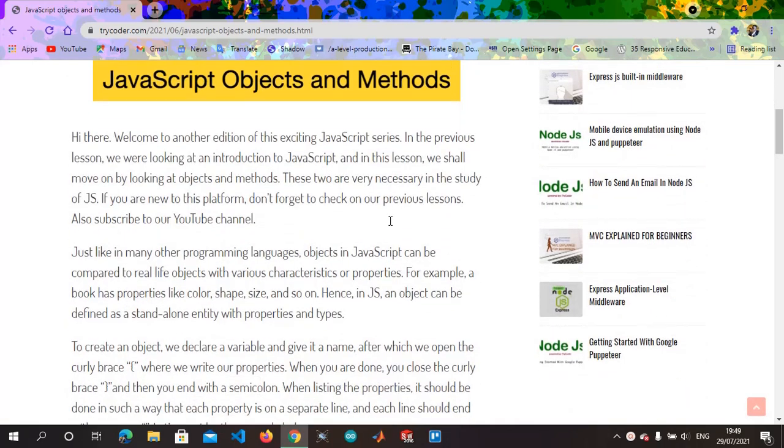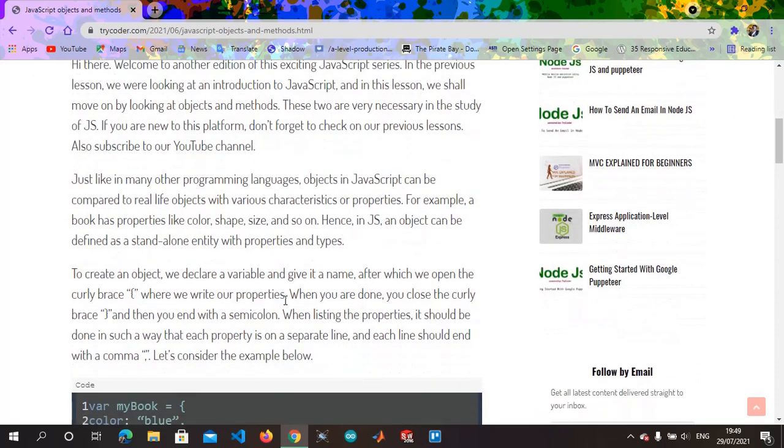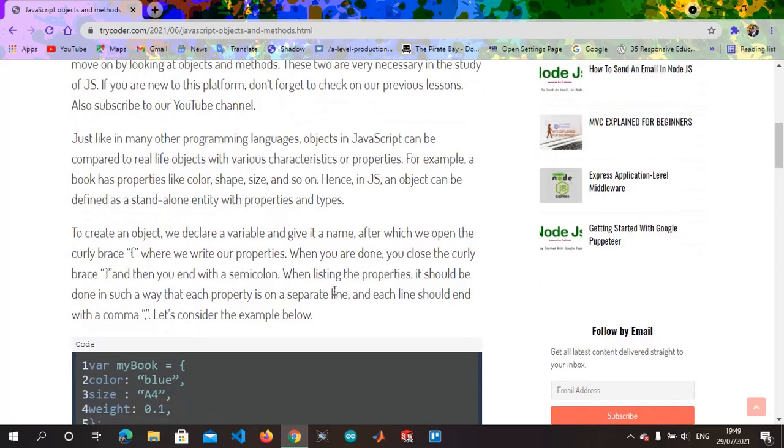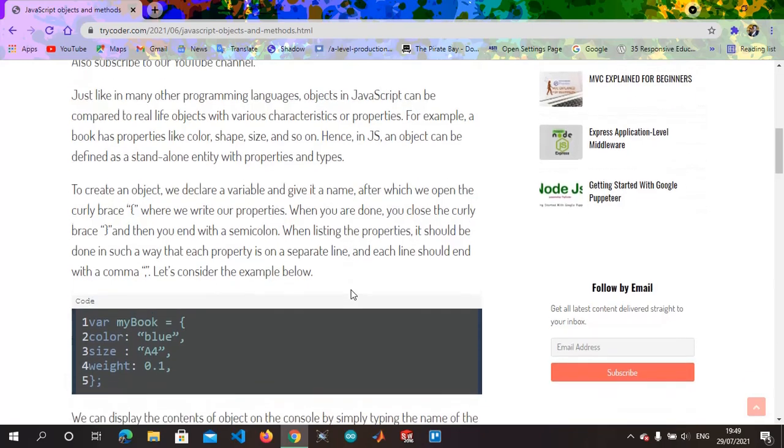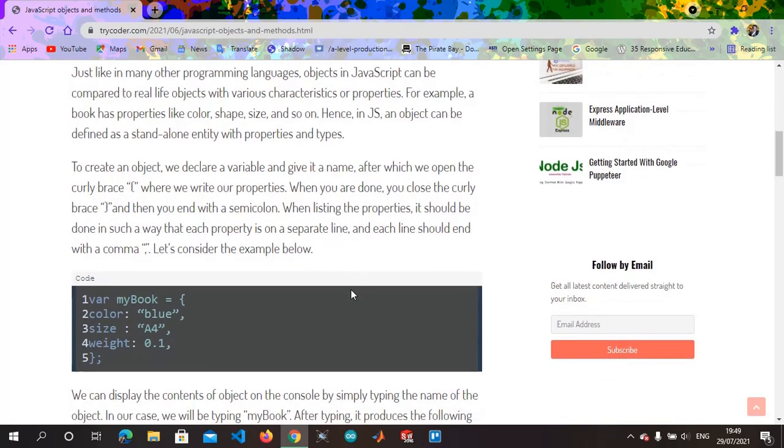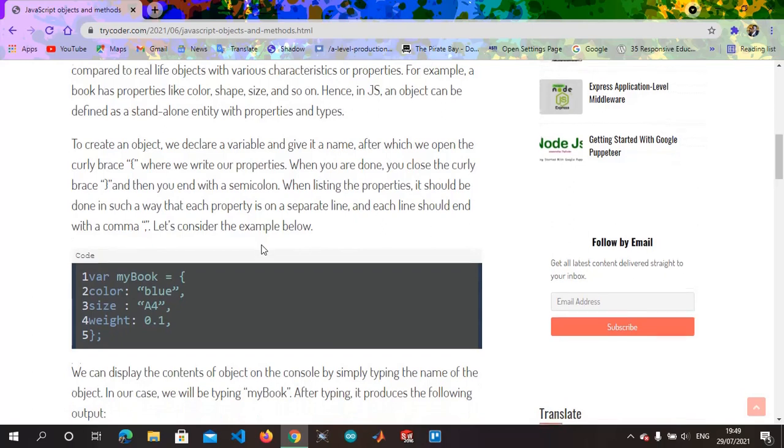Just like in any other programming language, objects in JavaScript can be compared to real-life objects with various characteristics such as shape, size, and so on. Real-life objects like books, pens, in short, any real-life object you can find, have properties, right? So that's the same thing in JavaScript. It has an object with properties, and it has a particular syntax too. That's one thing you should know.